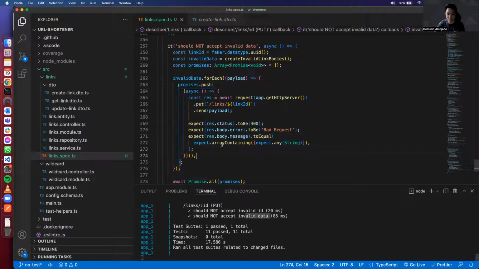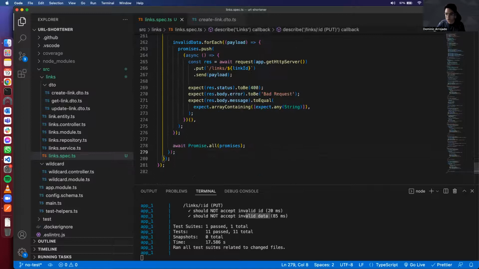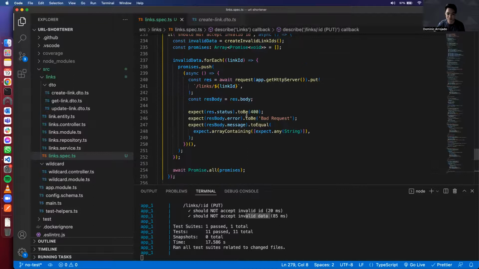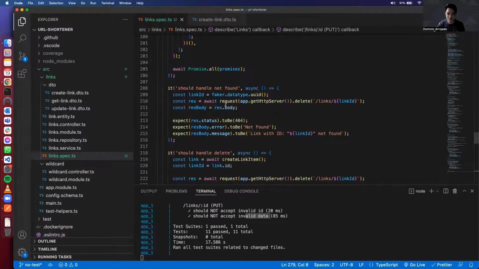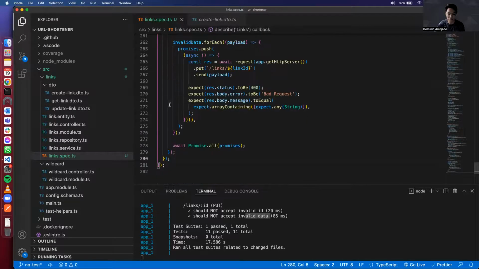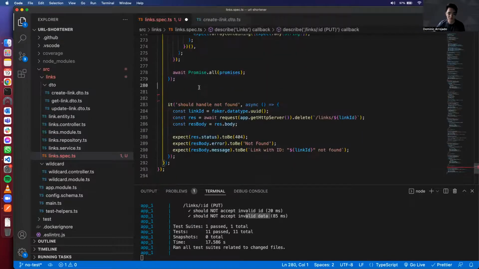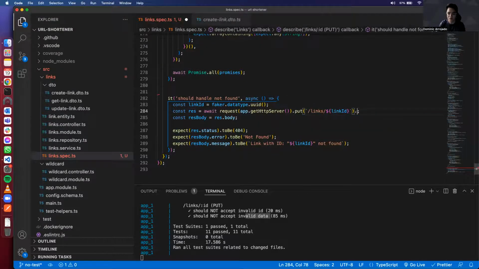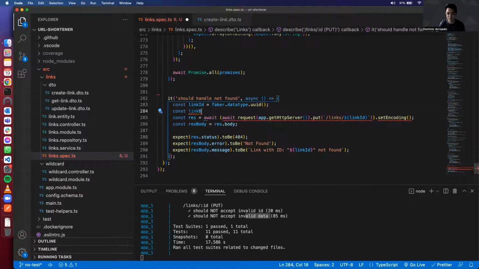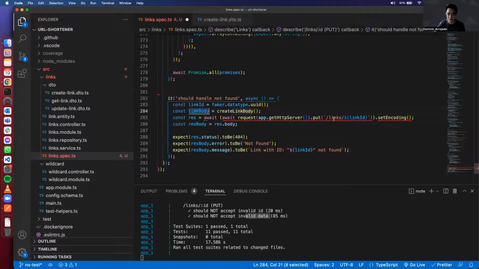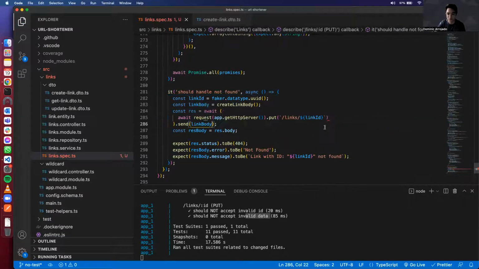It should not accept invalid data. Okay, so it should also handle not found. Similar to what we did in the delete. Let's quickly see that. I'm just going to copy the same one as delete, but replace it with put. And we need to pass a valid payload. So to generate a link body, you can use the create link body function that I created. Send it to here.